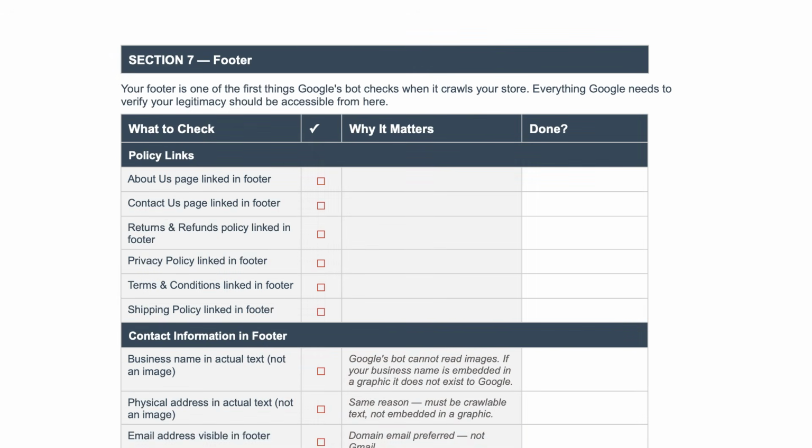Okay guys, last one here, the footer. Think of the footer as the first thing that Google's bot checks when it crawls your store. So we need to make sure that everything is looking just right here. Here's what you need to put in it. Links to your policy pages, like your About Us page, Contact Us, Returns and Refunds, Privacy Policy, Terms and Conditions, and the Shipping Policy.